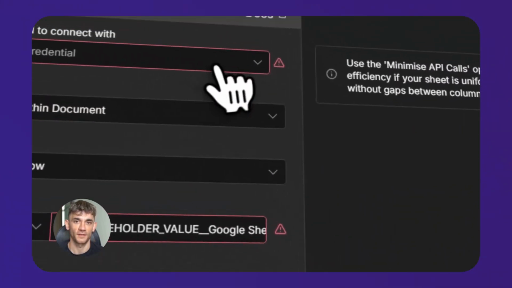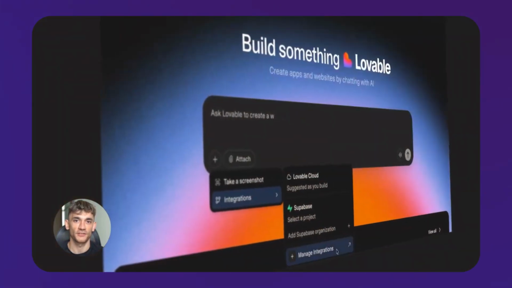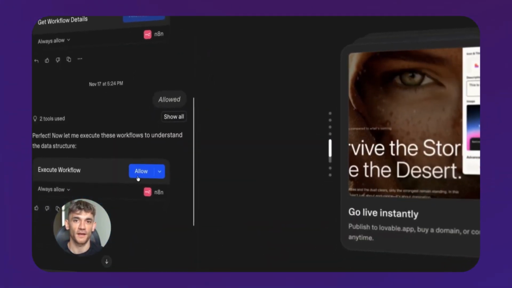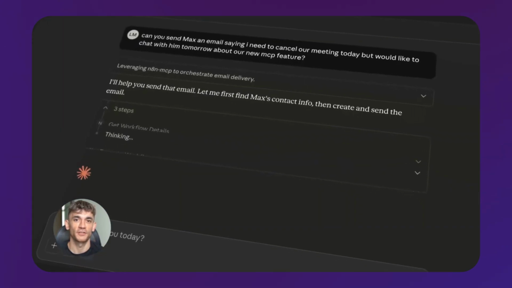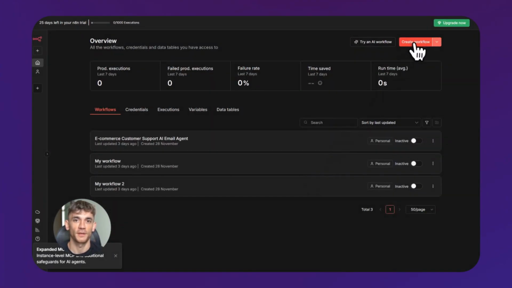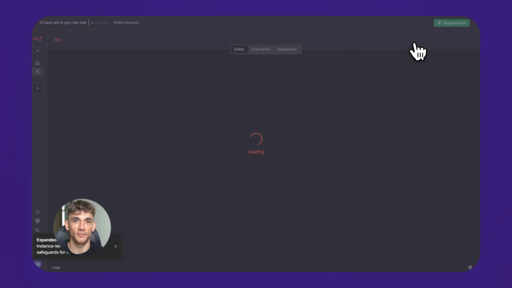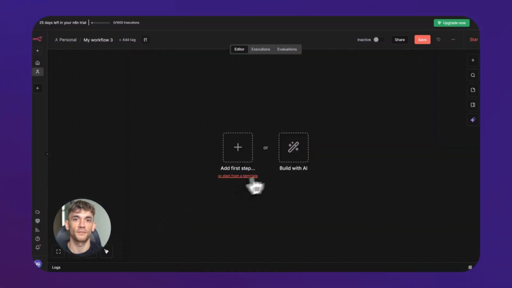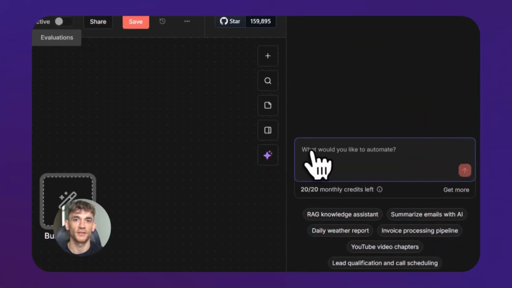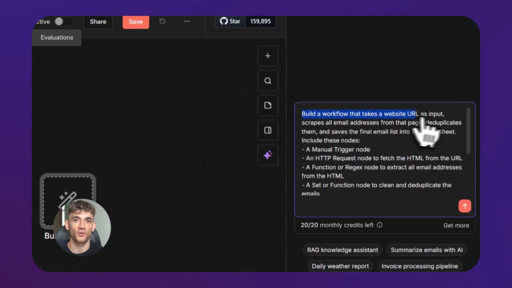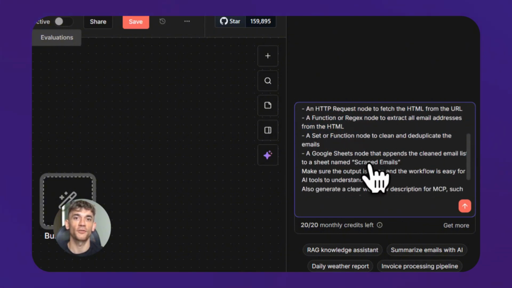Let's dive in. All right, so N8N just released something that honestly blew my mind. And I don't say that lightly. I've been using N8N for years to automate my business, but this new MCP update is on a completely different level. Let me explain what just happened. So N8N added something called instance level MCP access. Now, if you don't know what MCP is, don't worry. I'm going to break it down super simple.